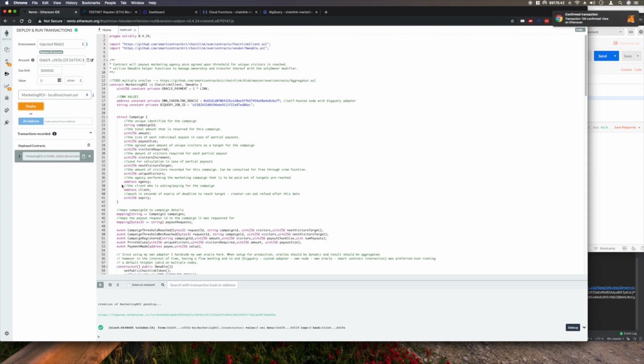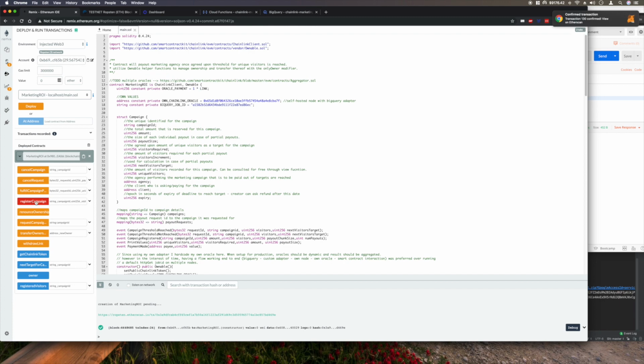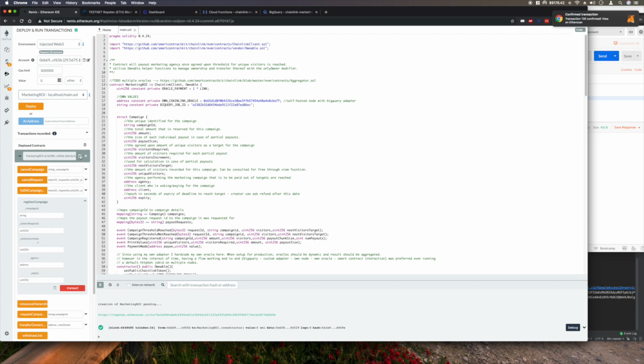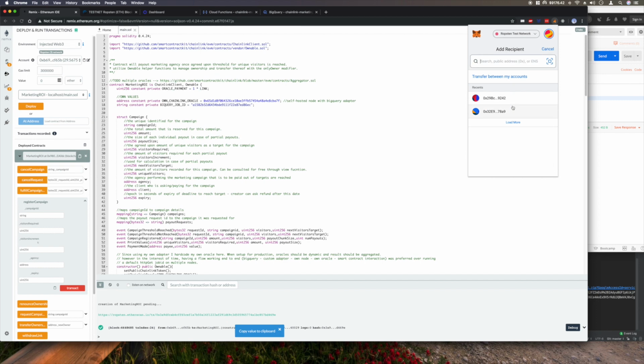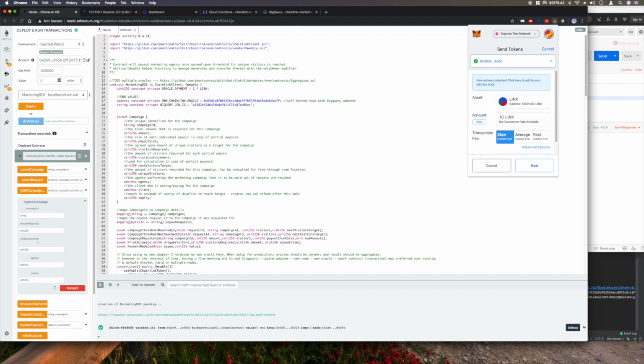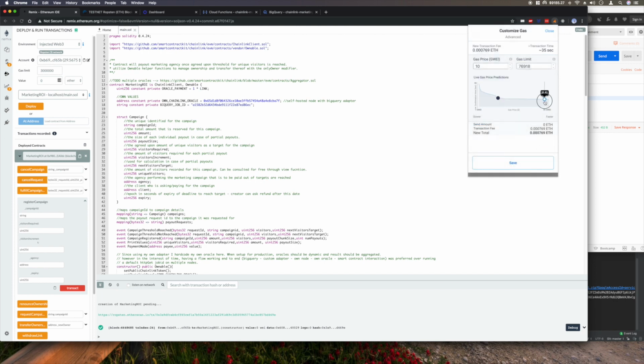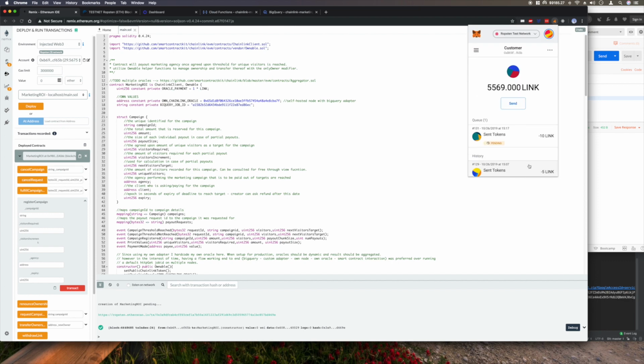Okay, there we go. And now we have a register campaign here. Of course, we still need to send my contract some ether, some link. So let's quickly provide it some link. Okay, I got myself quite some test link, as you can see, making it as fast as possible. Sending 10 link to my contract. And once this is done, I can already register actually.